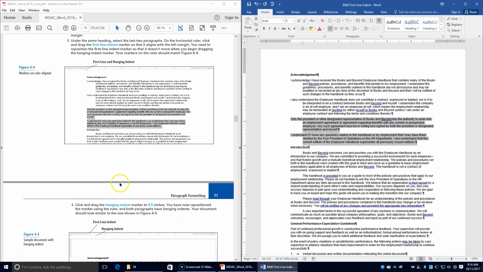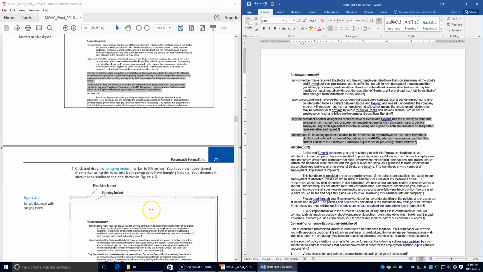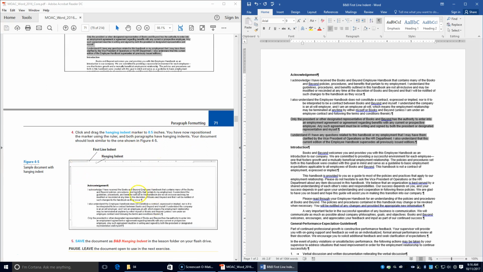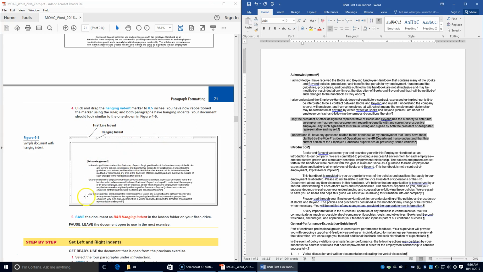Your document, so it says you have now repositioned the marker using the ruler, and both paragraphs have hanging indents. Your document should look similar to the one shown in figure 4-5.